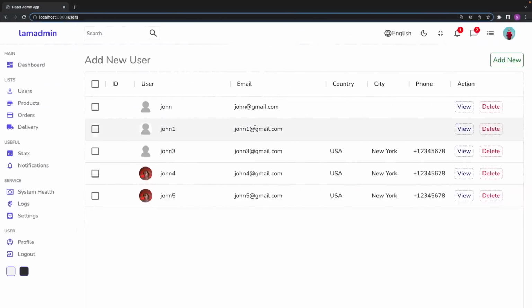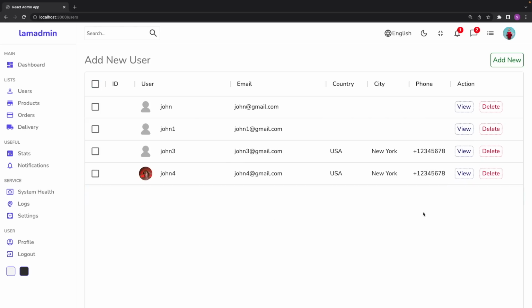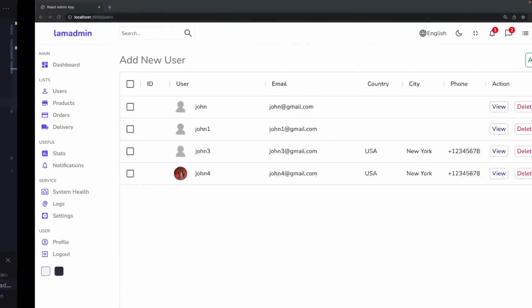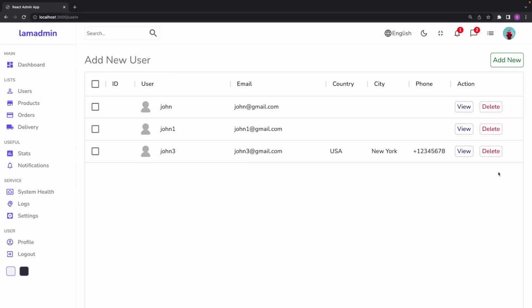Let's try. I'm going to delete this John 5. I'm going to click here. Okay, I had to refresh this page. Okay, that's because it should be underscore ID. Let's try to delete this one. Okay, it's gone. And when I refresh this page, as you can see, it's not in our DB anymore. Perfect. So let's do the same thing for hotels.